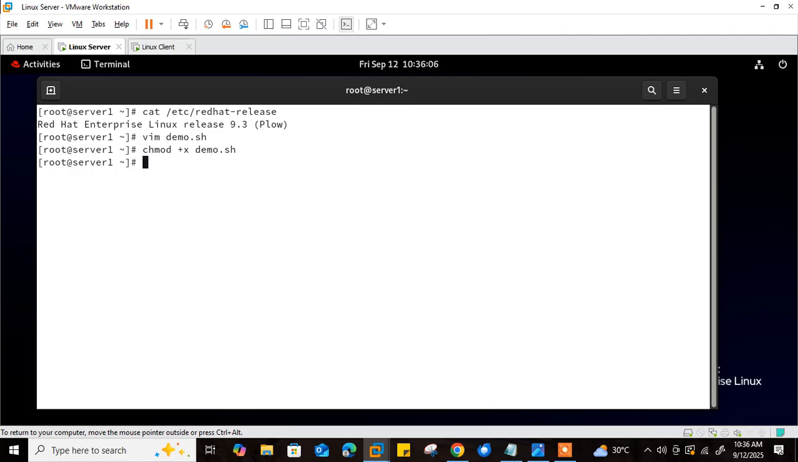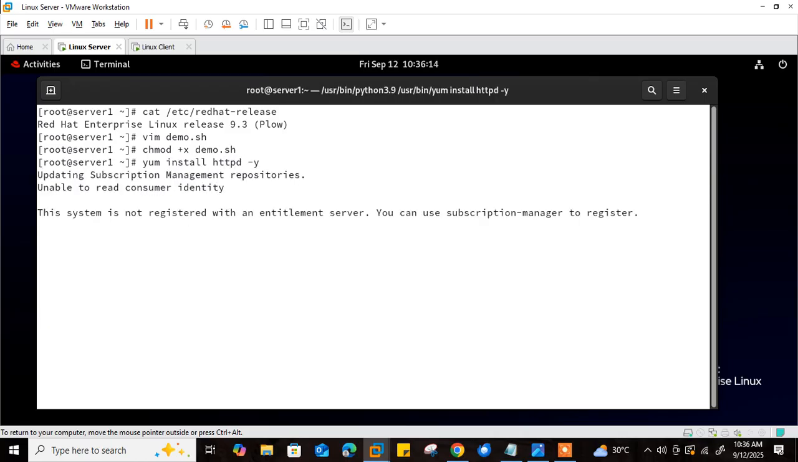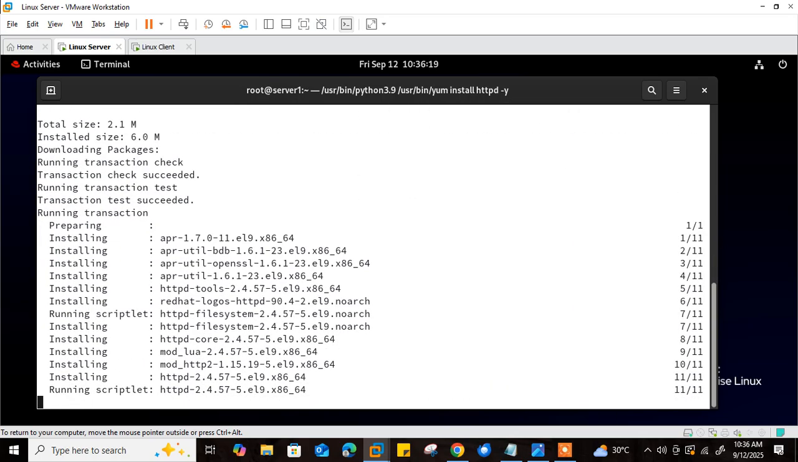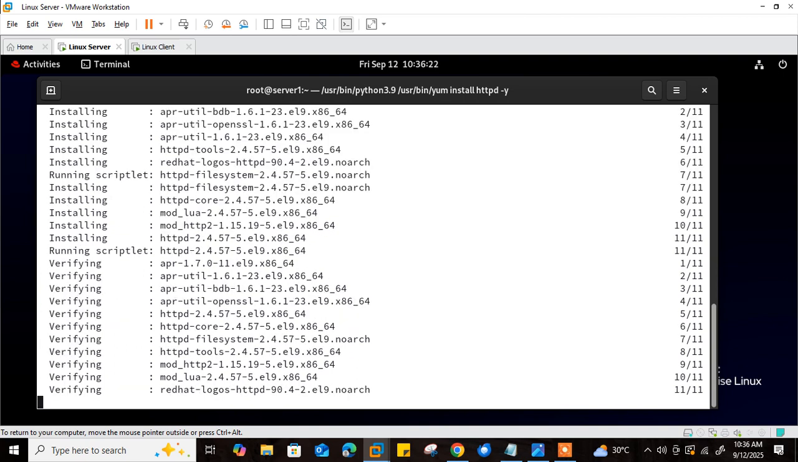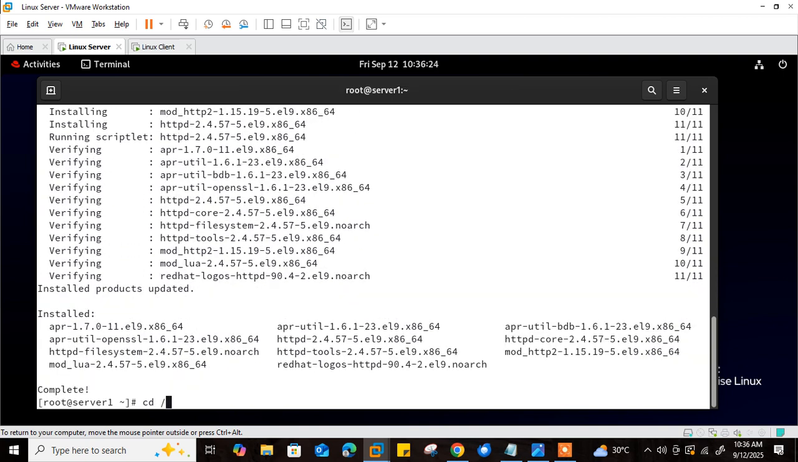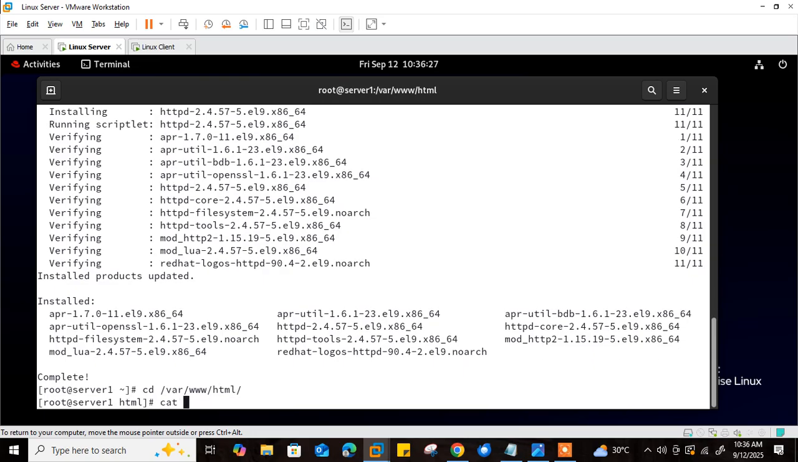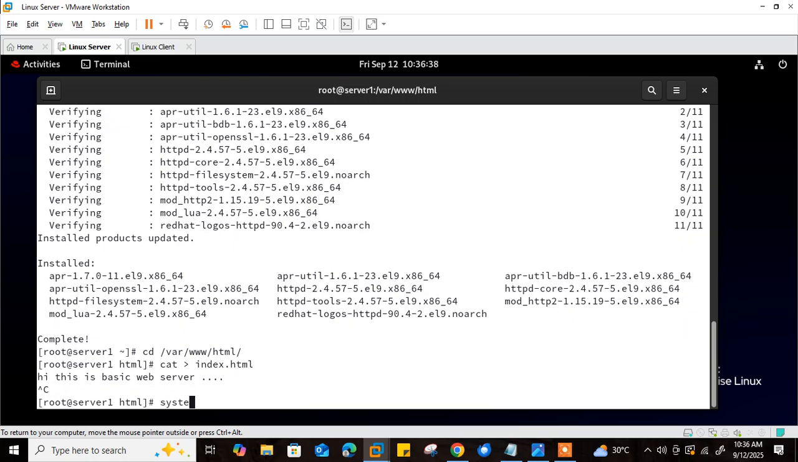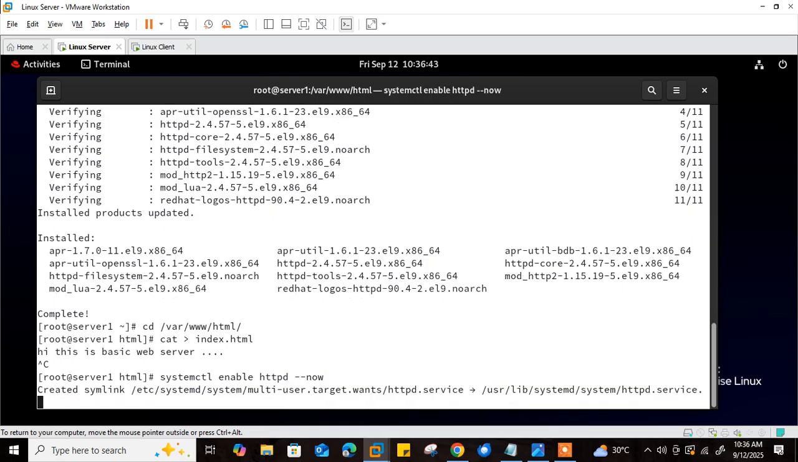Now we have to make a very simple web server for testing purposes. Let me set up a server: yum install httpd. Okay, then I need to go to the document root, cd /var/www/html, and create index.html. Hi, this is a basic web server. And let me enable the service. systemctl enable httpd --now.